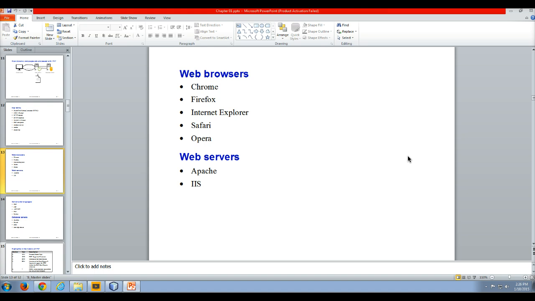IIS is Microsoft's web server. It'll only run on the Windows operating system, and it primarily supports Microsoft's Active Server Pages .NET and the MySQL server. That also includes VB.NET, another Microsoft product.